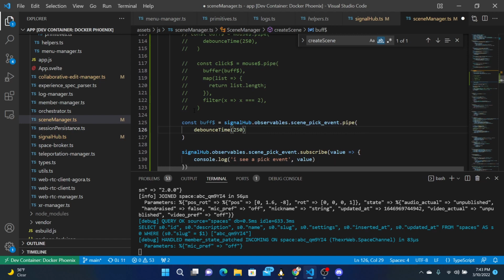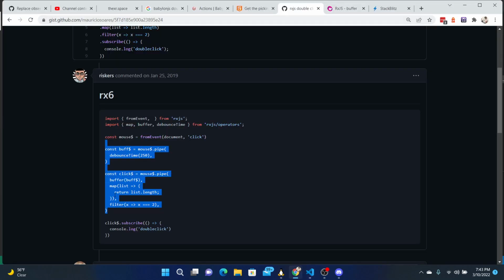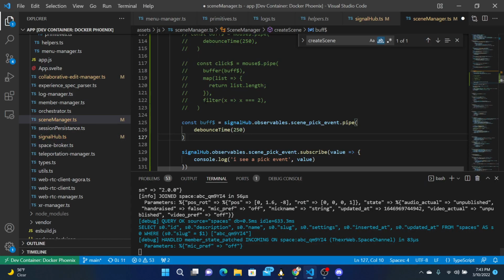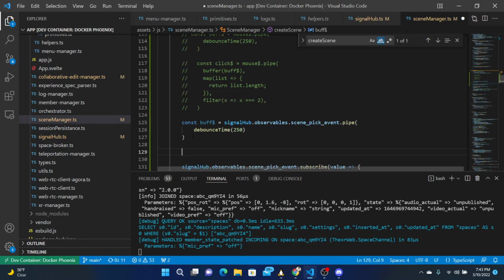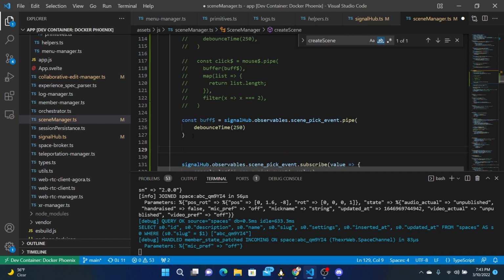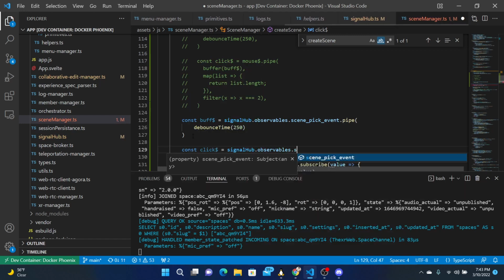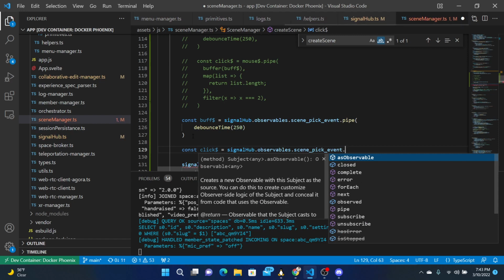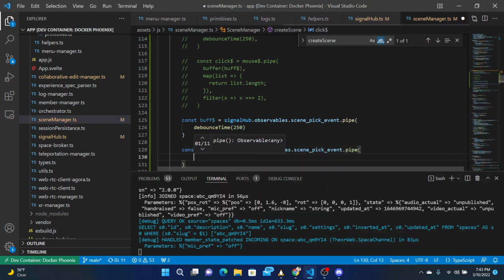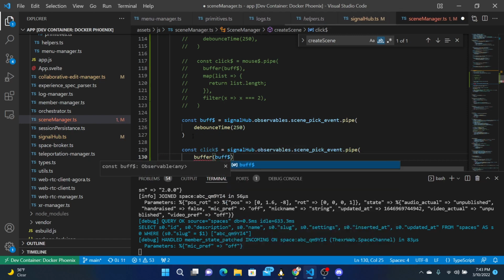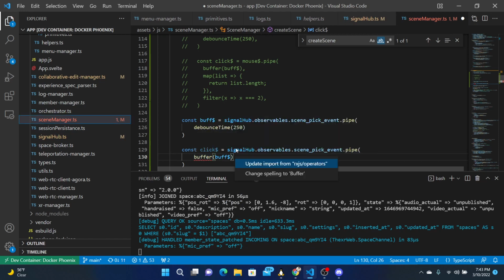And then we'll create a click. Okay, const click is signal observables scene pick event, and pipe this one and buffer with a stopping condition, which is that. We'll do a quick fix on this. Import that.